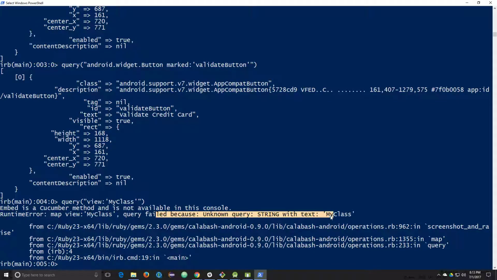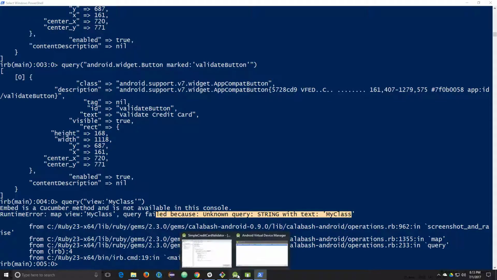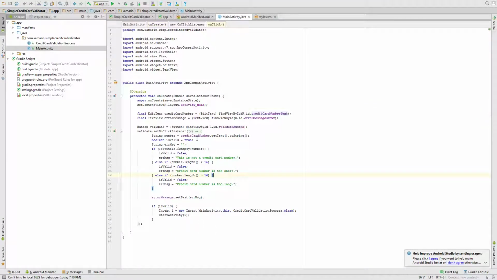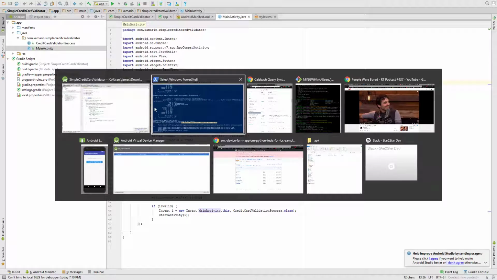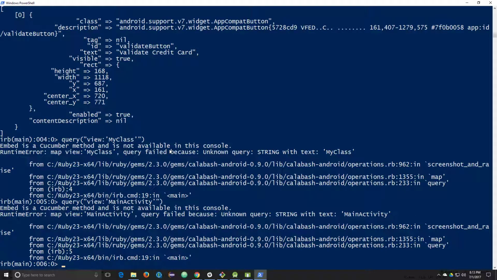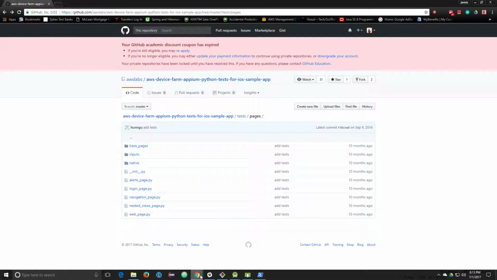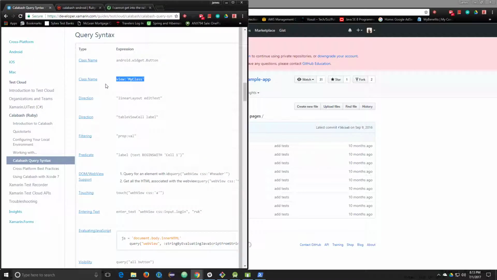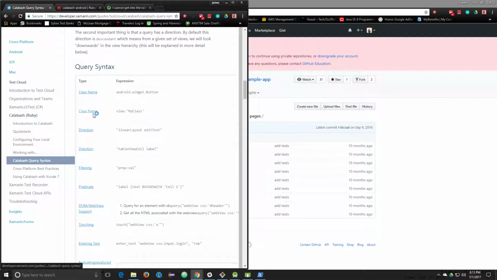Yeah, so it doesn't know what the string my class is. So let's look for the class that we want to query. I guess our class was main activity. So I'm going to copy that name, and then let's go back here, and instead of putting my class there, I'd put my main activity. Let's do that and see what happens. Okay, so it's not looking for that. What was that? Class name.